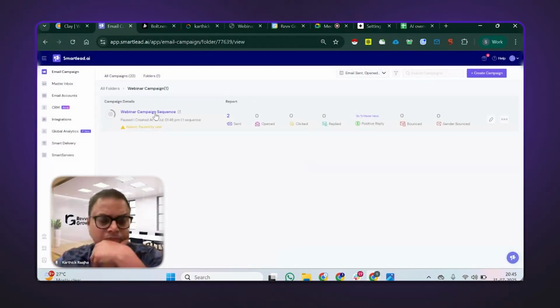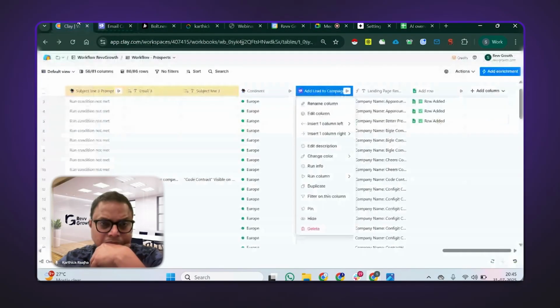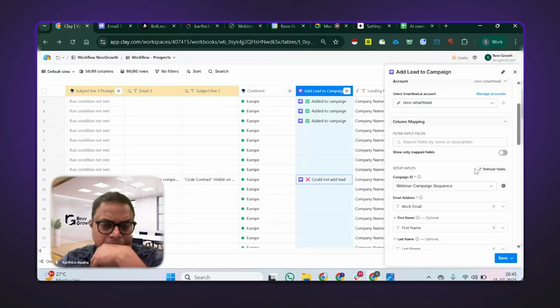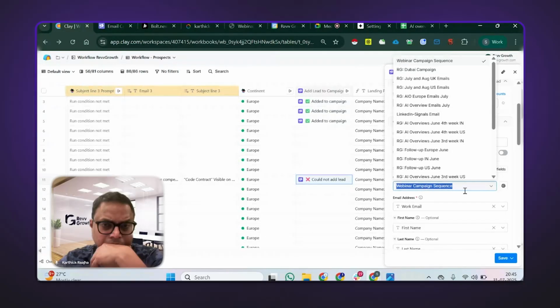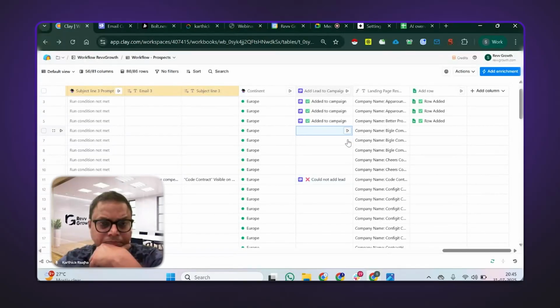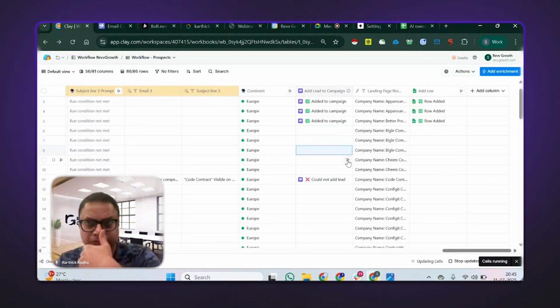So this is a webinar campaign sequence I added separately here. In Clay also, I just have to mention this sequence here. So I added the campaign ID, which is the webinar campaign sequence. I have a bunch of campaigns, so whenever I need one, I'll select that and send out a campaign. This is one. Second, we have to add to the campaign. So I'm just adding 3 to 4.